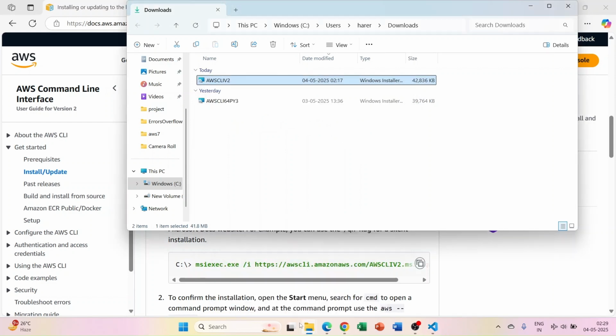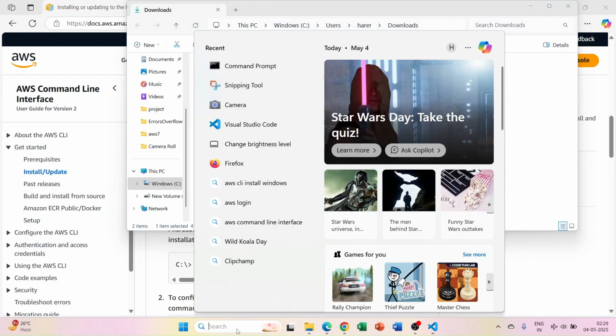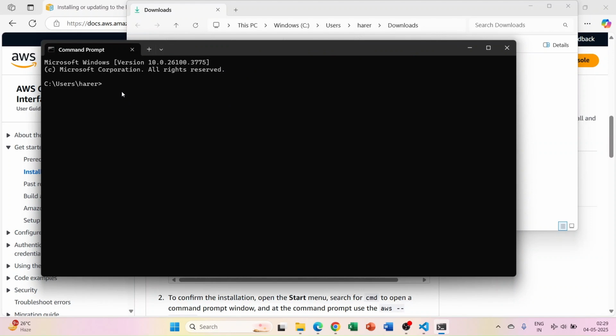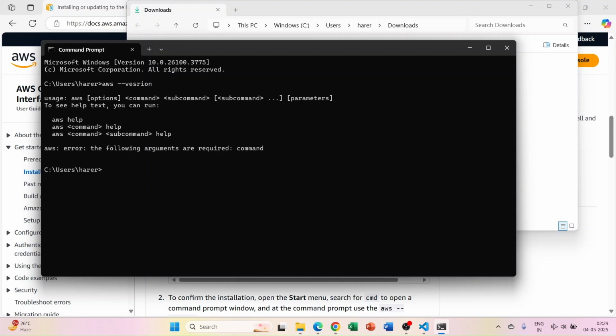To check if it is installed, open command prompt, enter aws --version. This is a typo error. Yeah. So when you see something like this, it means AWS CLI is perfectly installed in your system.